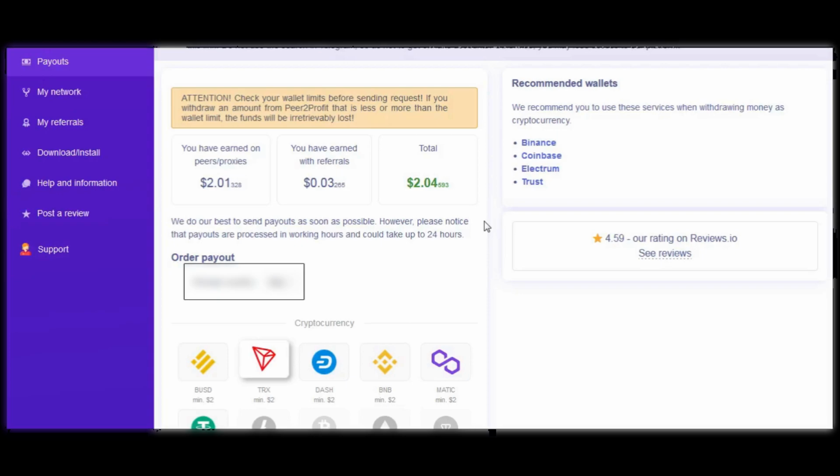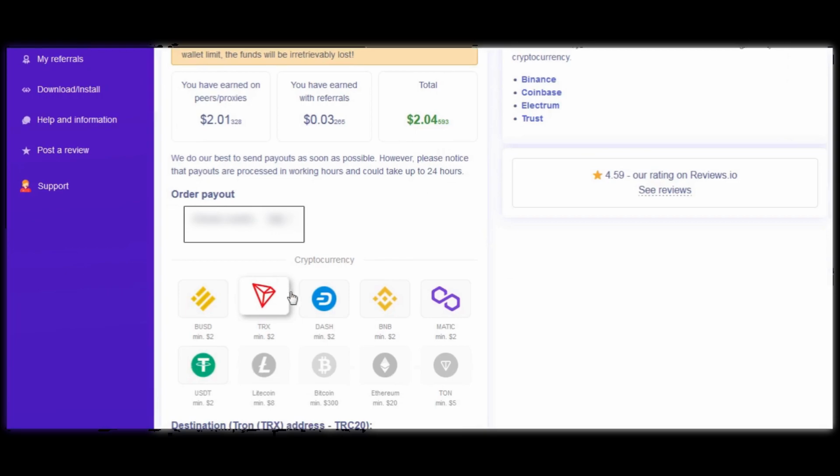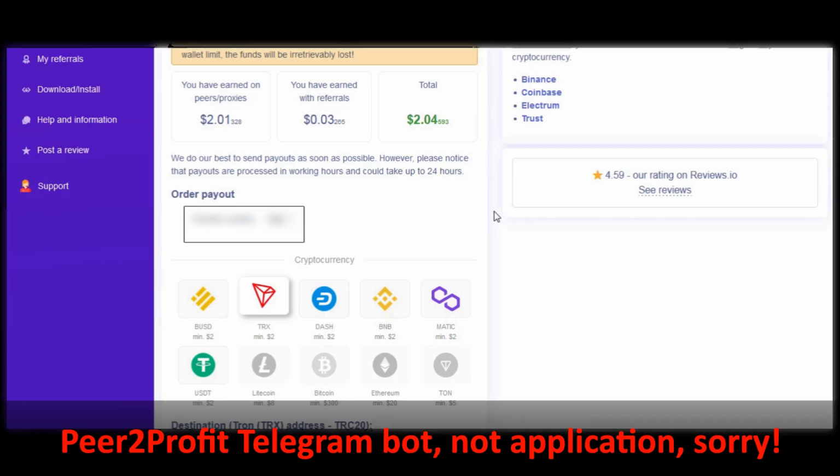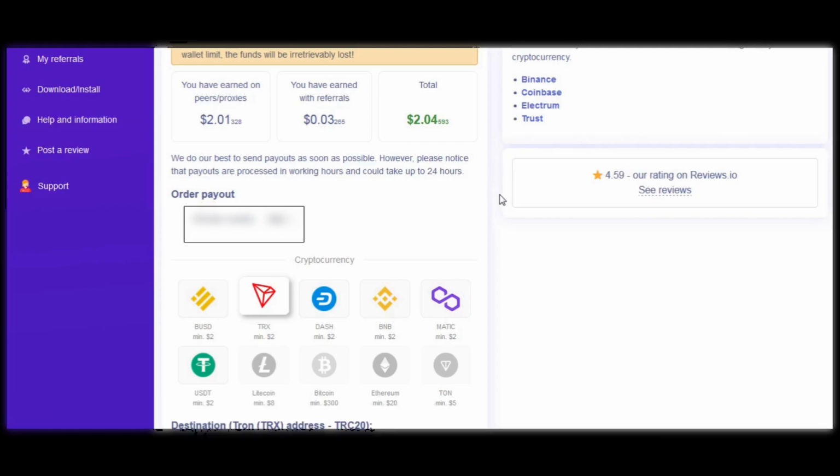I already logged in to my Peer2Profit account. As you can see, I'm in the payout section, and I already reached the minimum withdrawal amount for these withdrawal methods here. The process I will show you is exactly the same even from the Peer2Profit application. I'm using the website dashboard because I'm more comfortable with it.